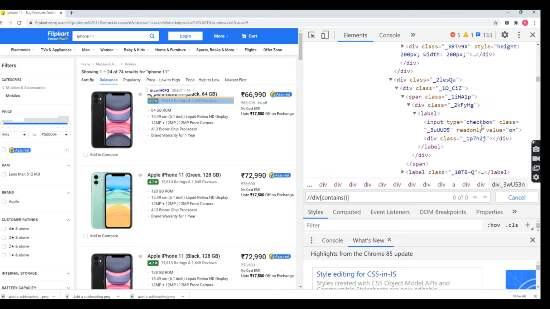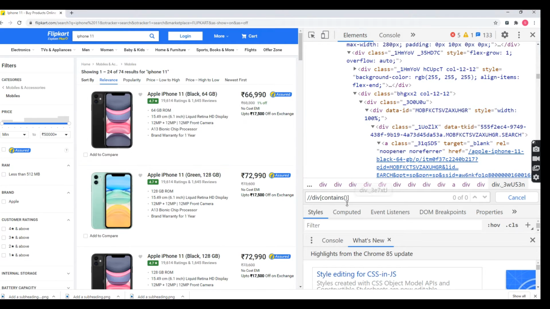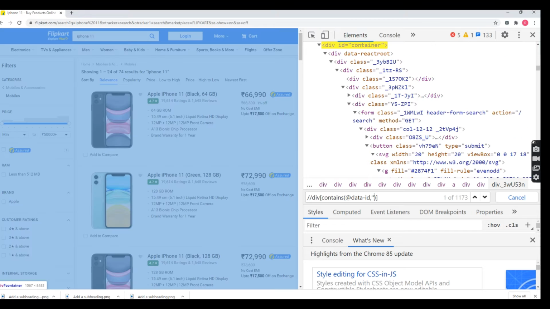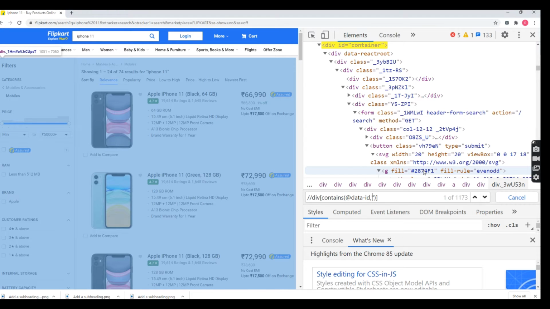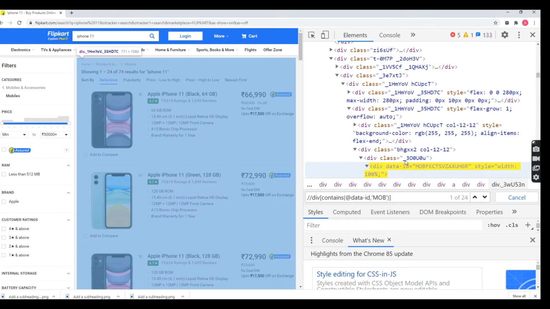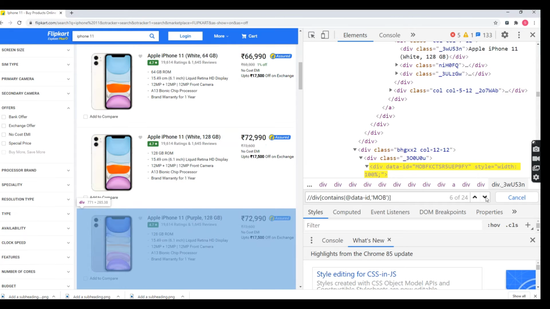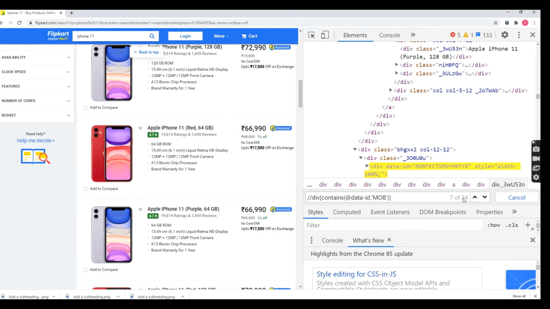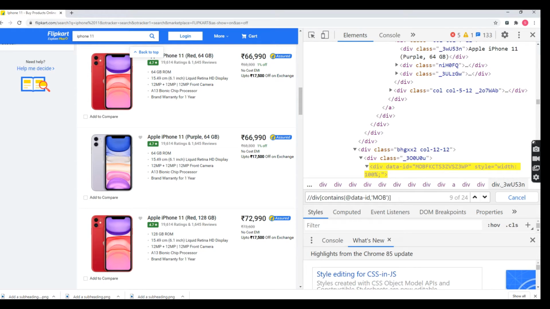See, this is the one, data ID, right? So here I'm going to take data ID, put a comma, single quotes. Inside the single quotes, I'm going to give MOB. So these are the three letters. It will be common to all divs. Correct. So now we can see all 24 elements highlighted. So obviously it is the right one.